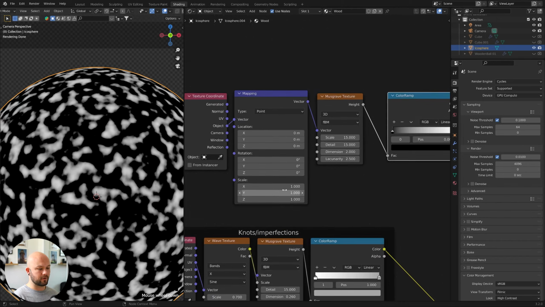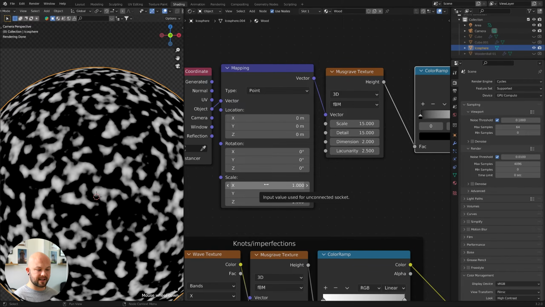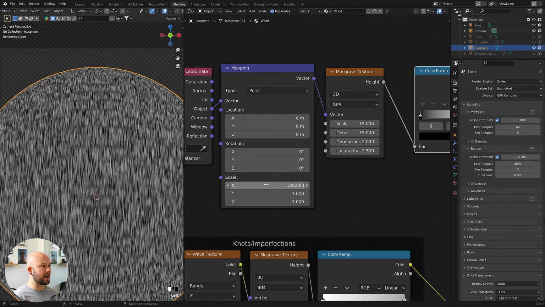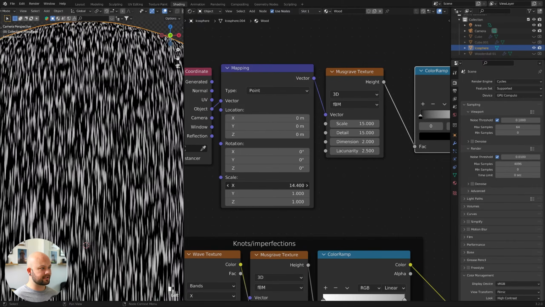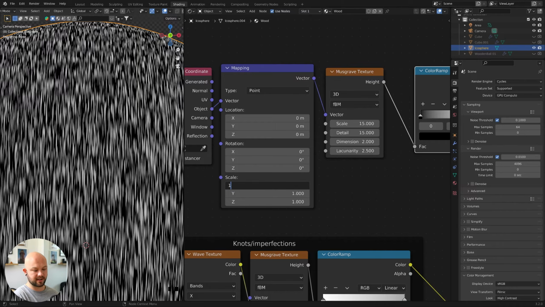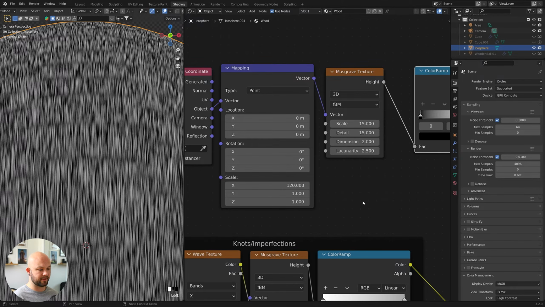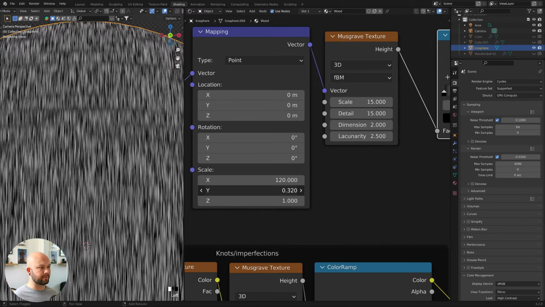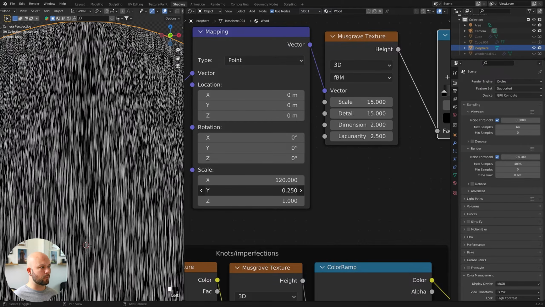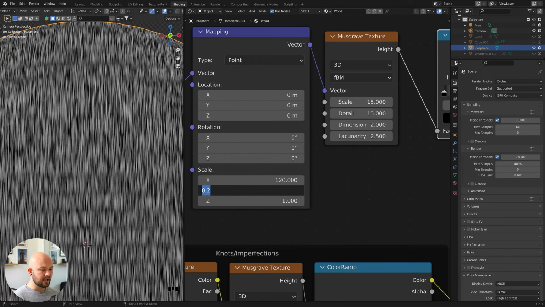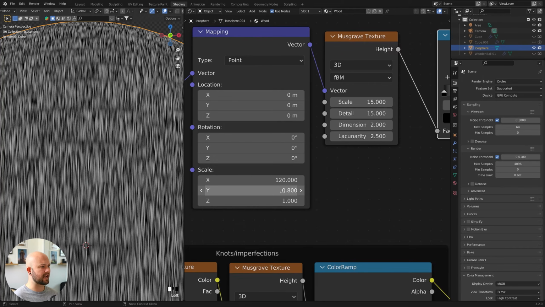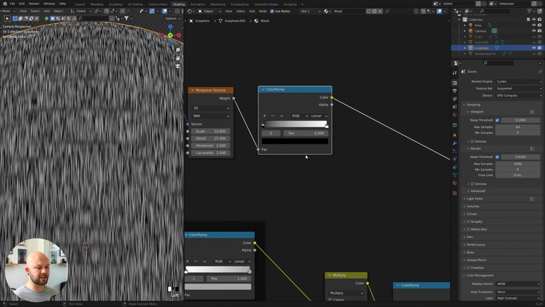So coming over to our mapping node, on our x-axis here, pump it all the way to 120. And you can see now it's compressing that texture, and that's going to give us our nice little scratches. So chuck it all the way up there. And you can also play with your Y factor to make the scratches shorter and taller. So I'm pretty sure I had mine at a 0.8, so a little bit longer. And we're looking pretty good here.